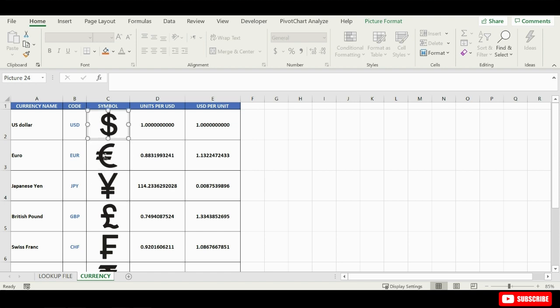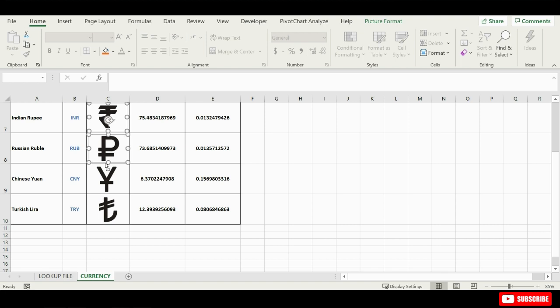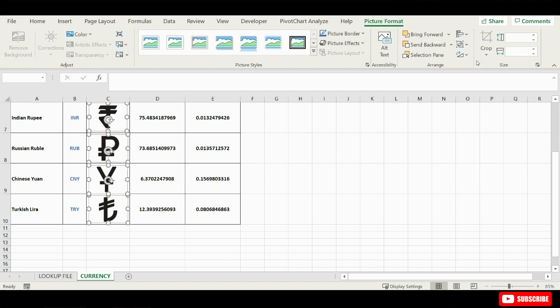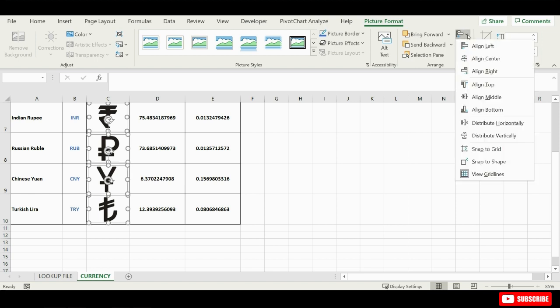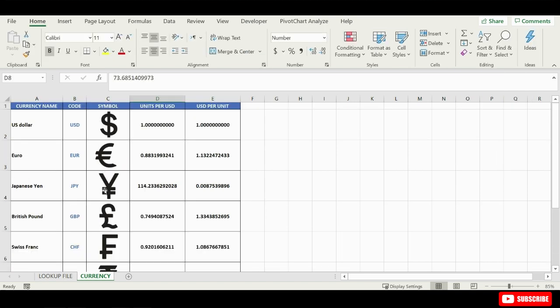The other thing to do is to align and distribute the images properly by selecting all the images while holding down Shift, and then heading to the Picture Format tab on our ribbon, choosing the alignment menu here, and aligning to the center to distribute them horizontally. Next, to manage the alignment vertically, we will go to the alignment menu again, and choose to distribute vertically. This is very important so that they don't appear to jump around when we change the currency name.